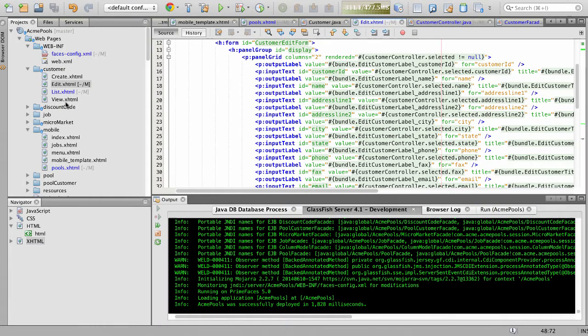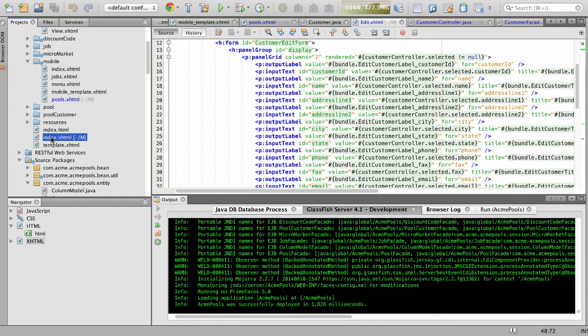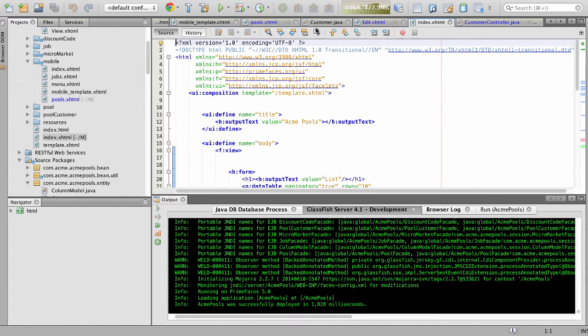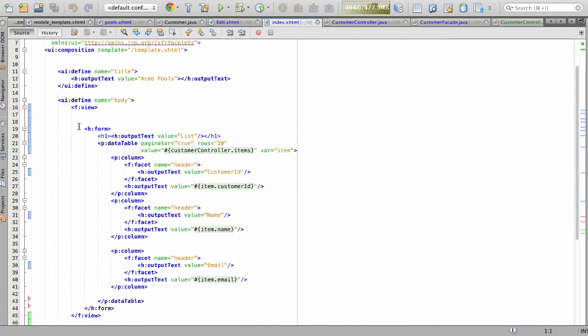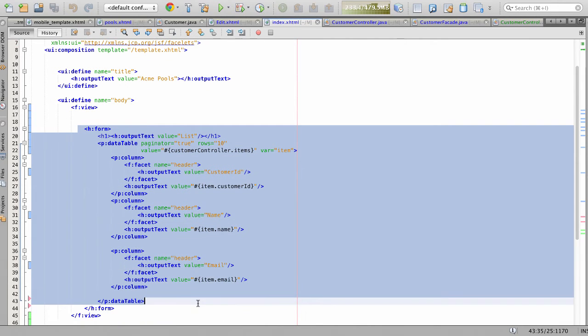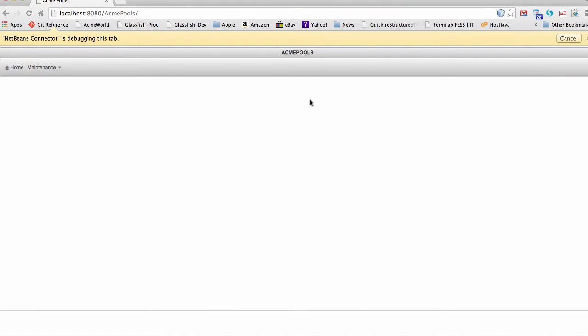What I'm going to do is go into this view, index.xhtml, and what I want to do is actually delete this table out of here. I'm going to take this whole form and get rid of it. I'm going to save it, and then when we go back, we see that it's now blank.